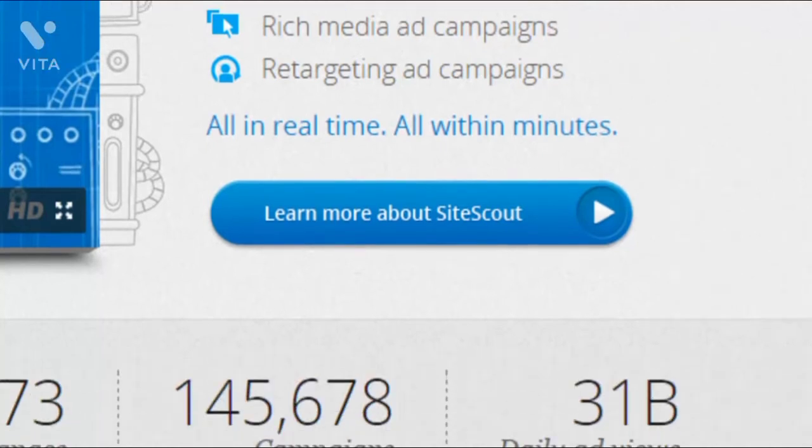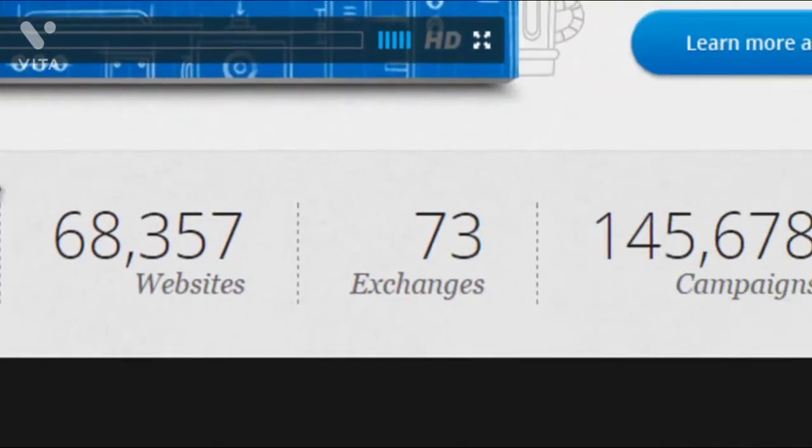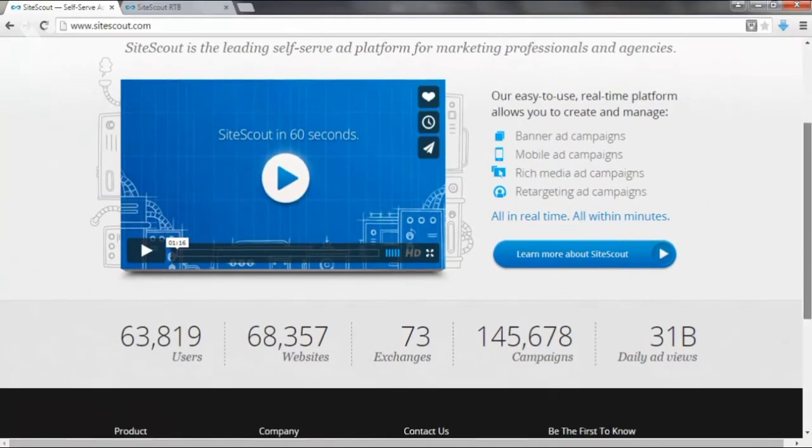Just to show you the scope of the network that we're working with on SiteScout, there are 63,000 users, which are advertisers, 68,000 websites, 73 exchanges, nearly 150,000 campaigns, and 31 billion daily ad views. So it is a very, very big network.